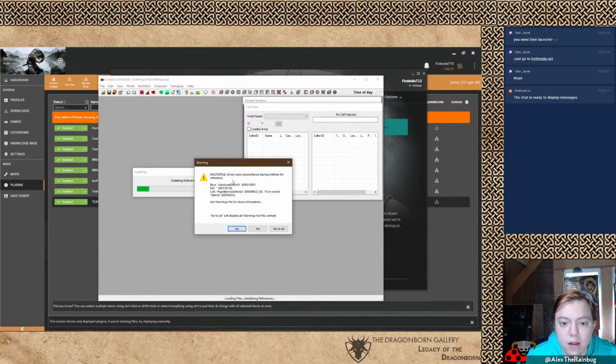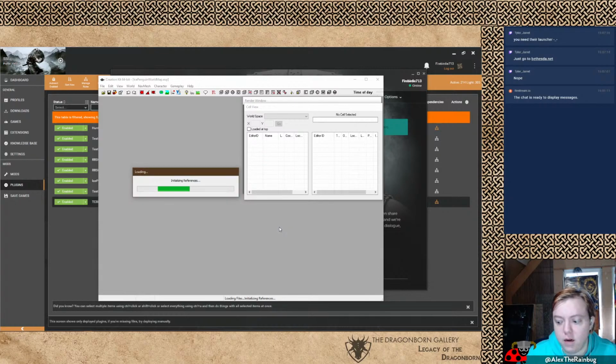Okay, so this is yelling at us about a door to Ingal Barrow specifically. Probably because it's not supposed to be auto-loaded quite yet, which is odd. So we'll just go ahead and hit yes to all there.